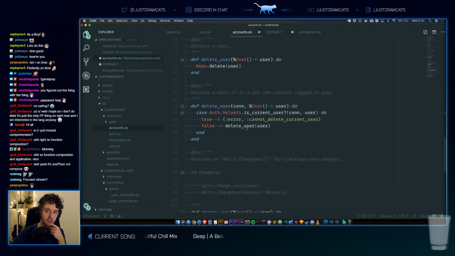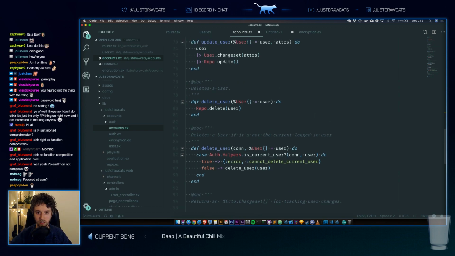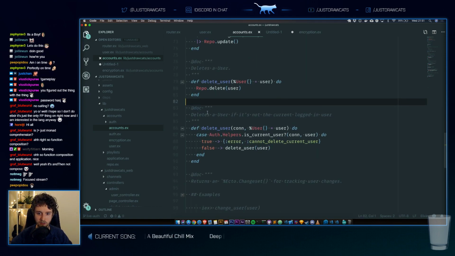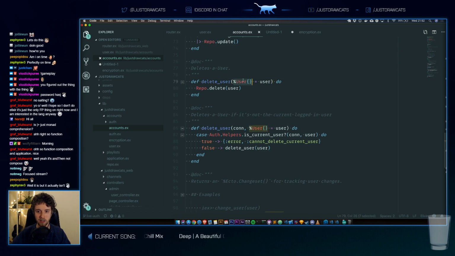So this is all added in this accounts module. It's basically a service, but it is not really a service because it's just pure functions. But you can call it a service, I guess. So basically what this does is I have this delete user function at the top, defined that it takes one parameter, right? This function takes a user struct, a user schema, basically an instance of a user, and we call it user, and then we just delete the user.